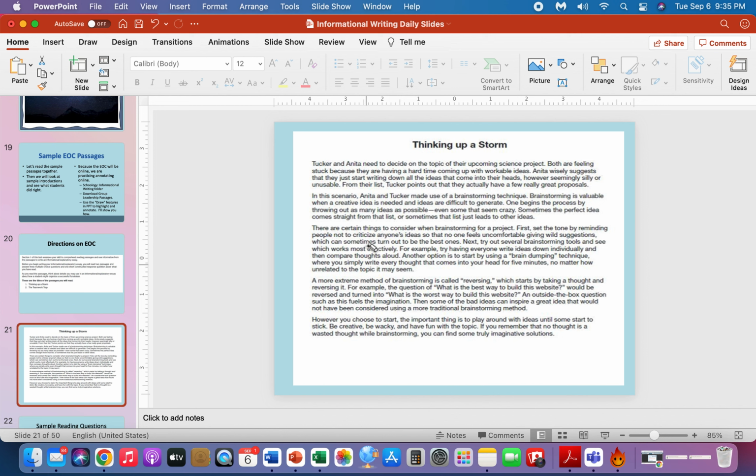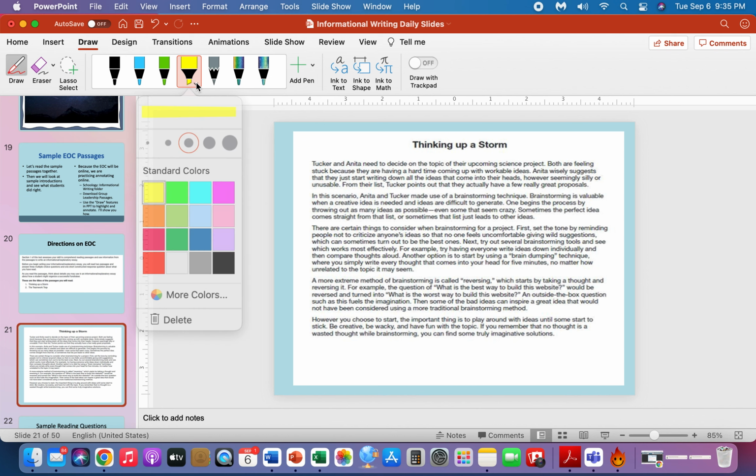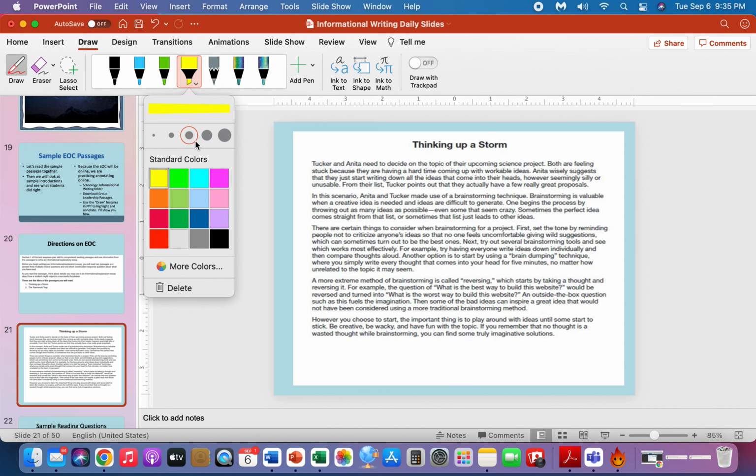In order to annotate on this slide, I'm going to go to the Draw tab. Here at the top, it's 2 to the right of the Home tab. And when I click, I'm going to get some options here. This guy right here is the highlighter, and he works great for annotating passages in a PowerPoint. So when I click on him, I can get a little drop-down menu here. I can pick the size of my highlighter and the colors that I want. I'm just going to stick with yellow for the time being.